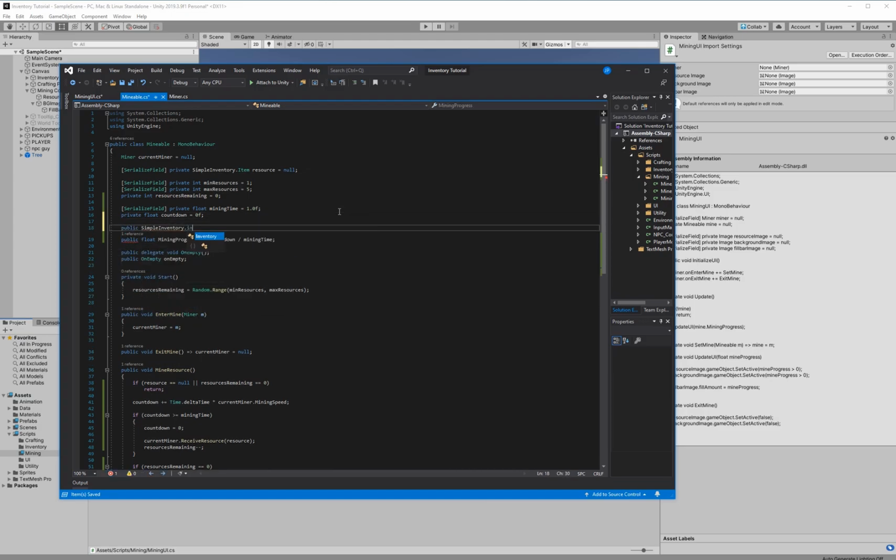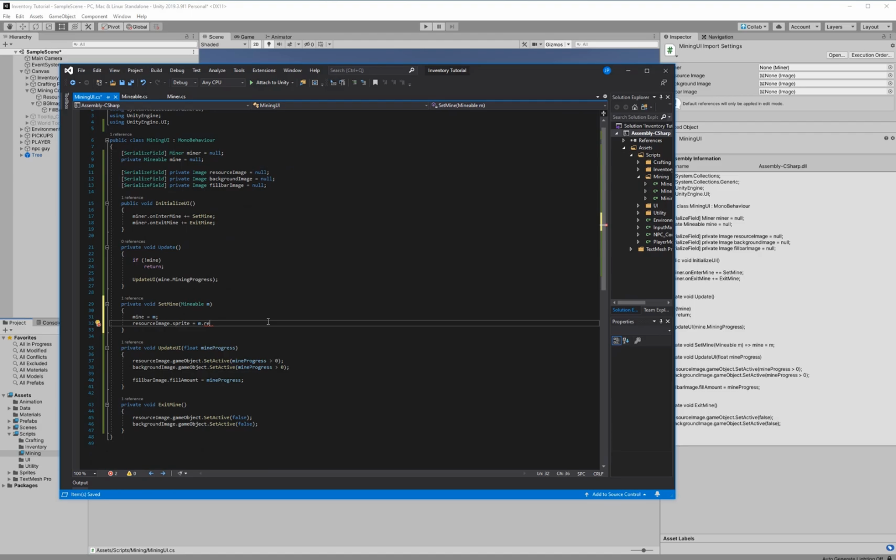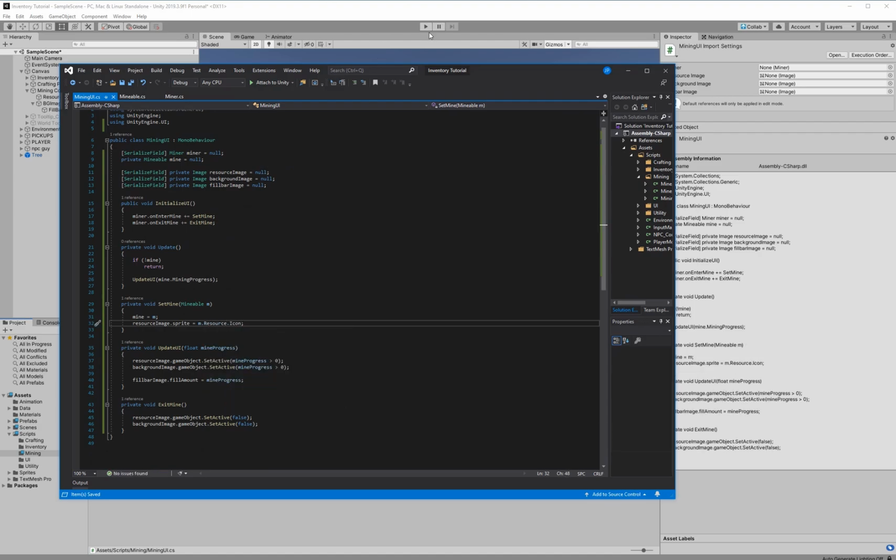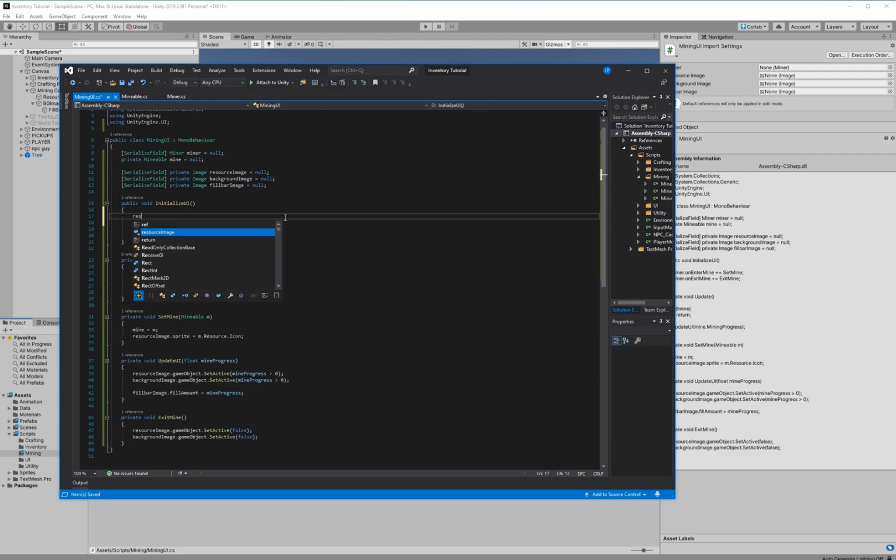So we'll bring in that namespace. We'll create public access to our resource. And that's what holds the item icon. And we'll pass that in. Okay, so actually let's turn off the resource image on start.